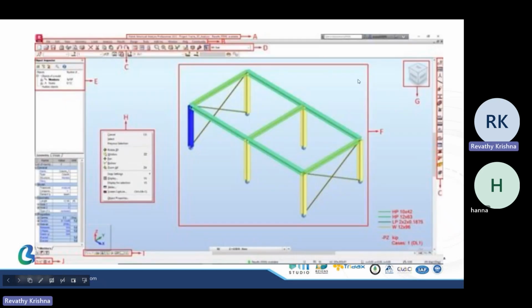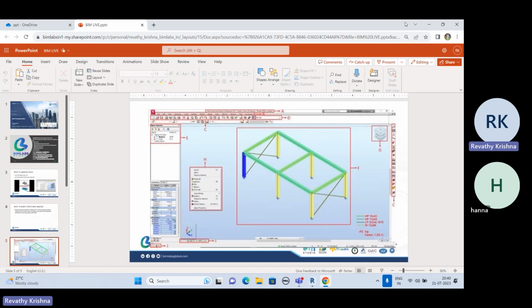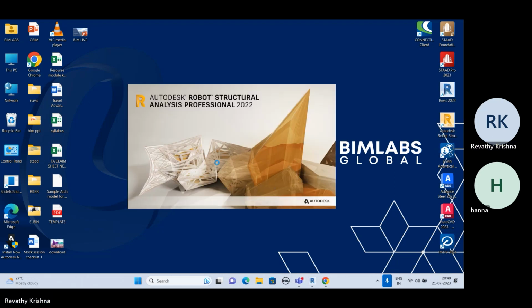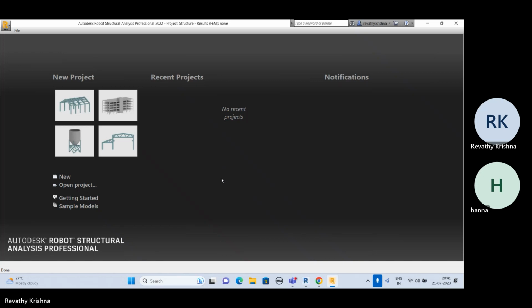So this is the basic interface of Robot Structural Analysis. I'll show you using the software. I have the same notion of Revit software and Robot Structural Analysis software. Okay, this is the basic welcome interface of Robot Structural Analysis.